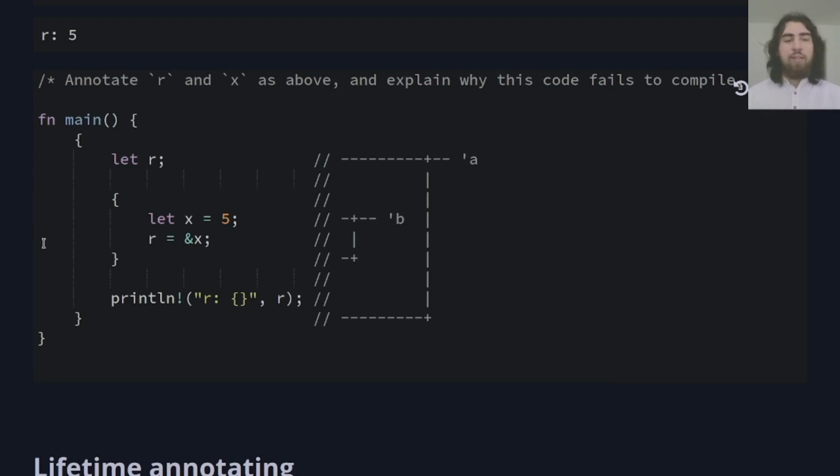And that's actually the example we have seen. So we are here declaring R, and over here in this inner scope, we declare a variable x and initialize it with a value of 5. And then we are assigning a reference to x to R. The problem here is x will go out of scope, so R still points to this location, but this over here has gone out of scope, right?